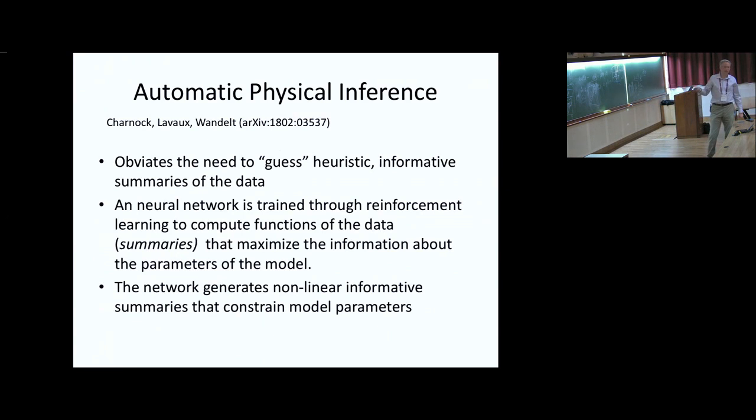And so now we're getting to machine learning, or at least deep learning applied to this. In this paper here, we say that we can train a neural network in such a way that it finds combinations of the data that maximize the information in those summaries with respect to some underlying parameters that we want to measure. So there's a neural network that's trained through reinforcement learning to compute functions of the data that maximize the information about the parameters of the model. And this generates nonlinear informative summaries that we can use to constrain the model parameters.